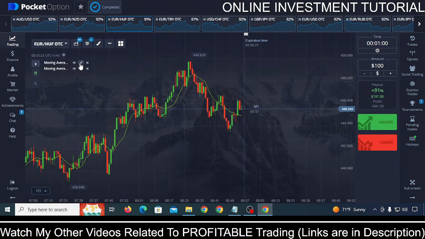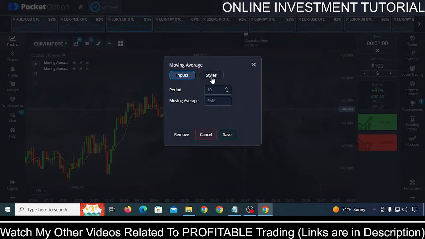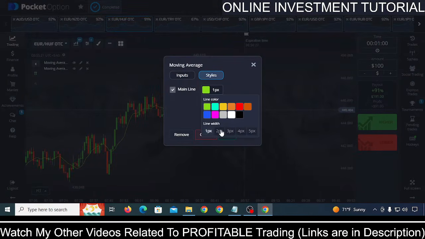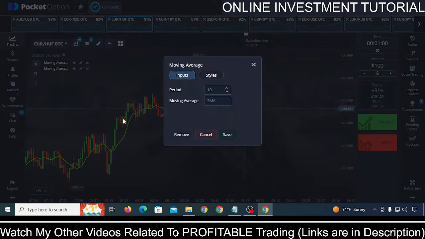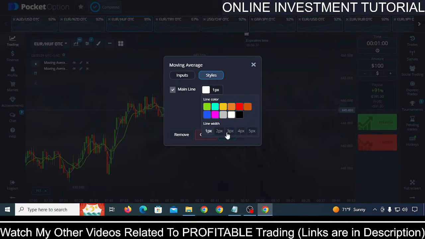In one it is 10, okay? And in style, just make it 2px so it is more visible, and click on save. Similarly, click on this pencil icon and make this 4, okay? And then click on style and change the color to white and make it 2px, and then click on save.